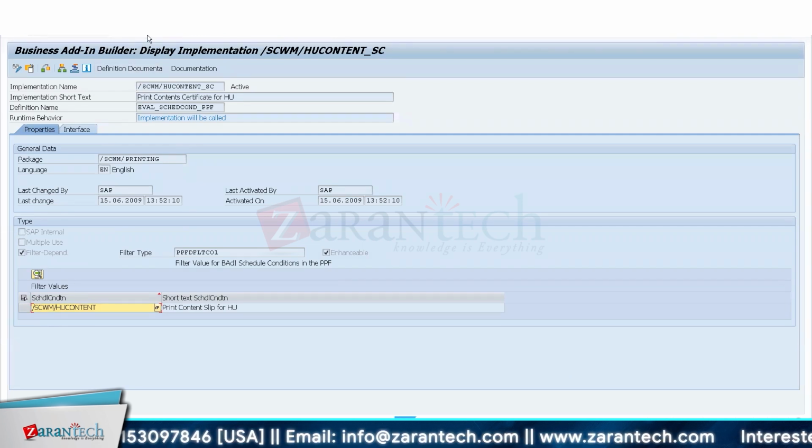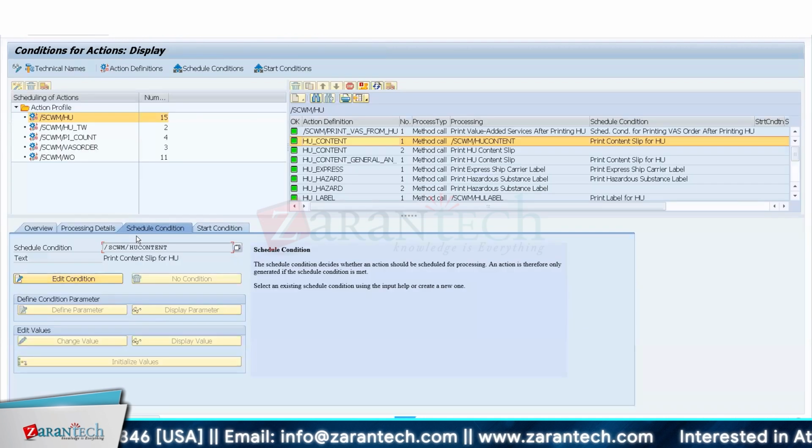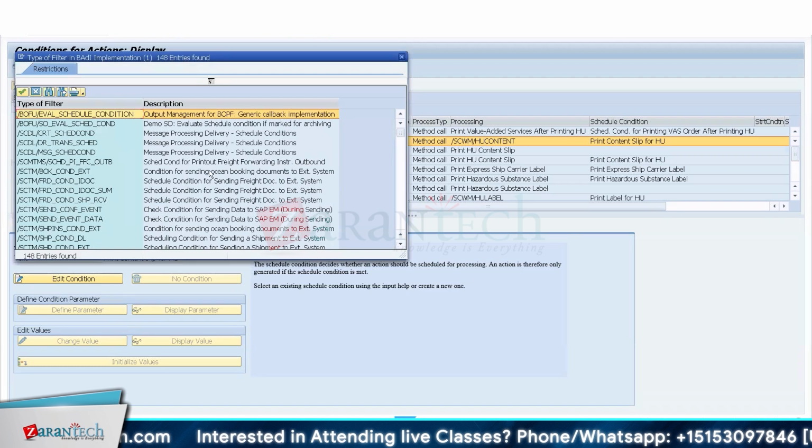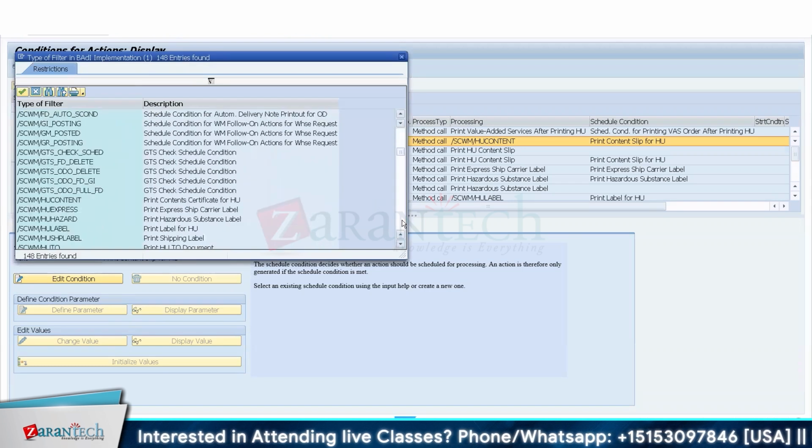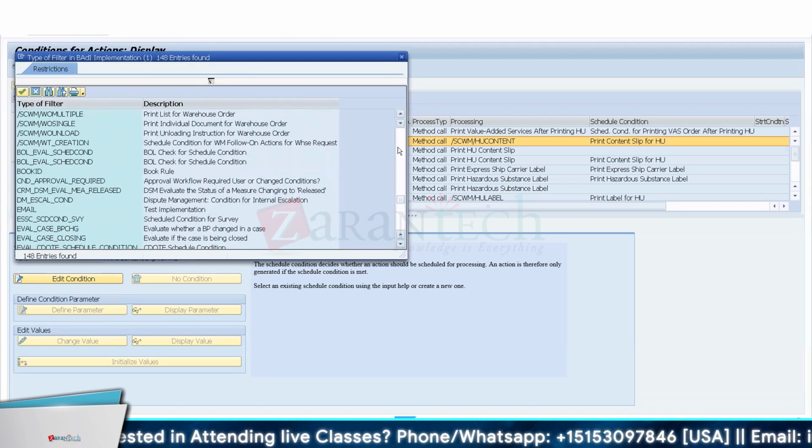Basically for any schedule condition or start condition, try standard first. But if standard doesn't meet your requirement, as our requirement was goods issue should be posted as soon as the loading is completed, we went on and created a new schedule condition. Also, do try the standard. There are so many conditions. Try them, because SAP keeps on adding.